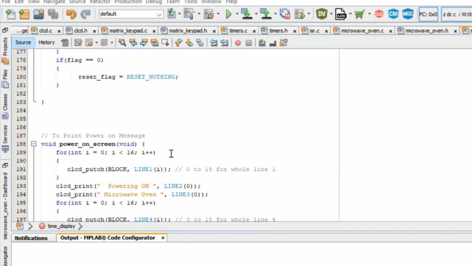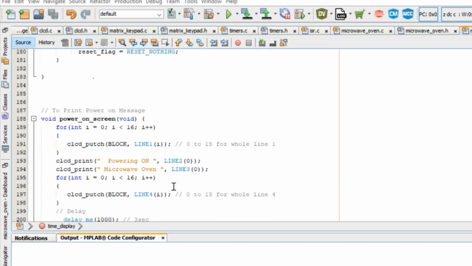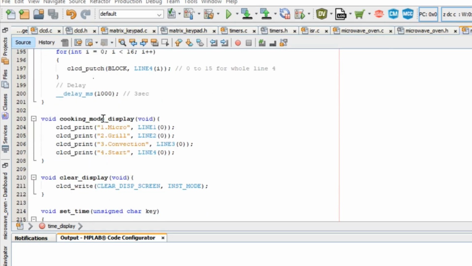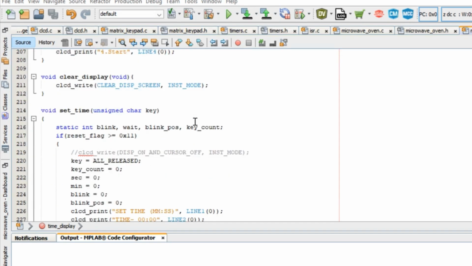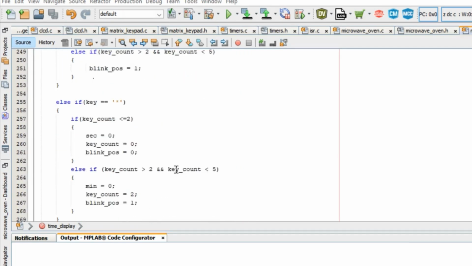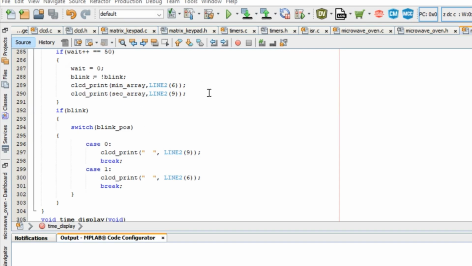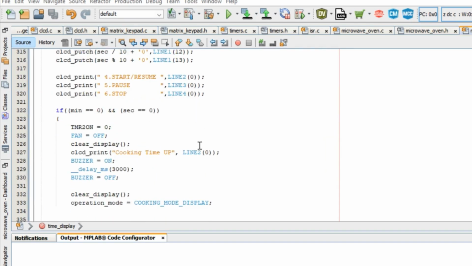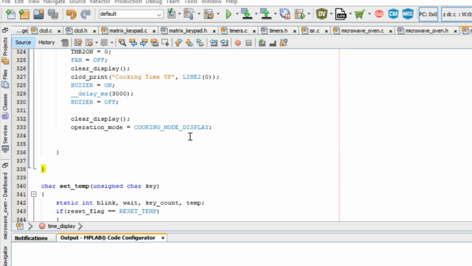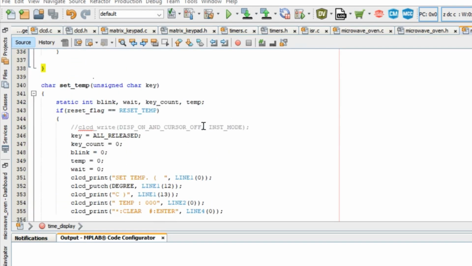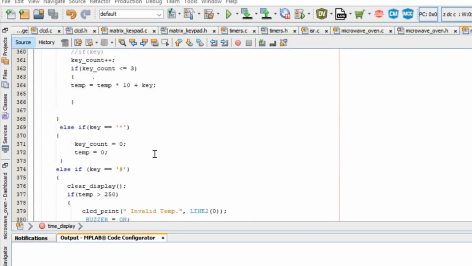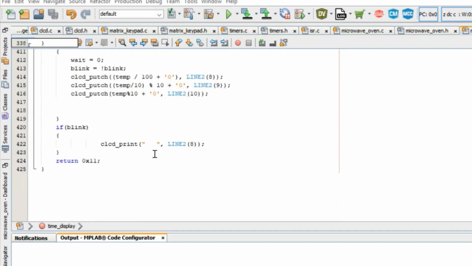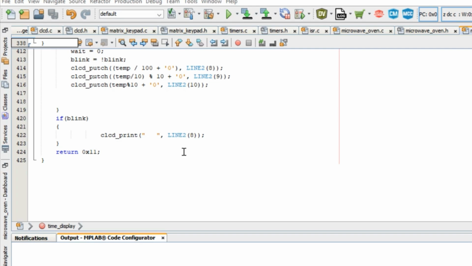And using the power on screen mode, we print the power on message and the microwave message, and then using the cooking mode display, we again display all the modes. Here the display clears the display, and then we use set time to set the time, and then using the formatted time display the leftover time, and the modes start, resume, pause, stop are defined here, and the message of cooking time over is displayed. Then we set the temperature, and that's how the main file works.